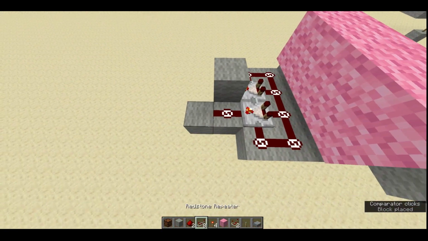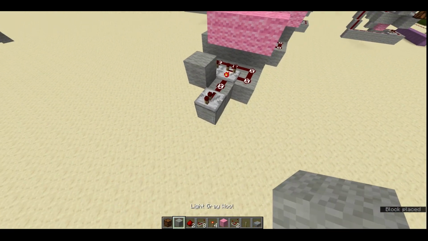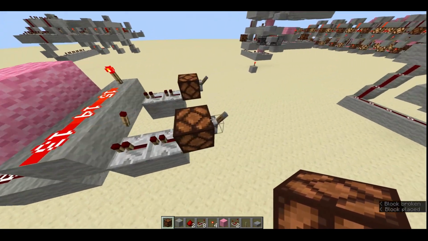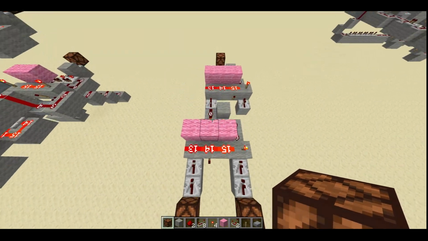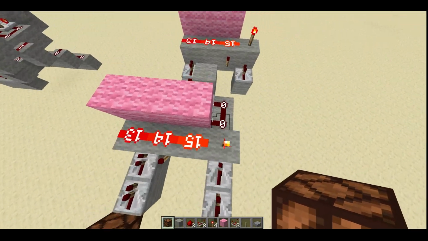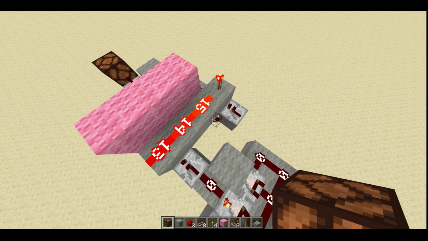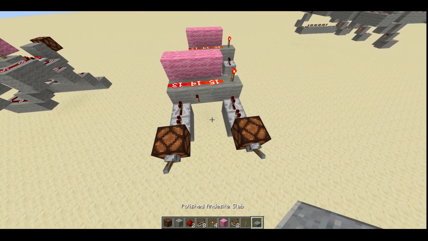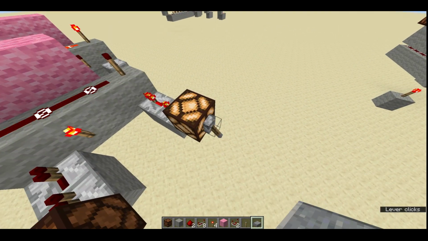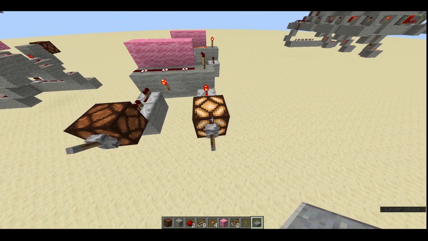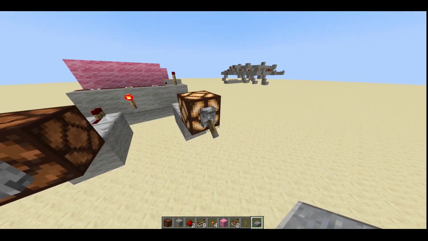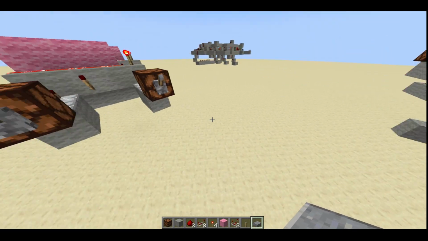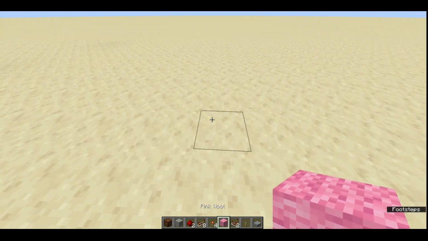There. This actually needs to be a lamp. There we go. So, now that I've finished the circuit, it's just AND gate, exclusive OR, and exclusive OR. Pretty simple. So, we turn this one on. Okay, this is our first number.